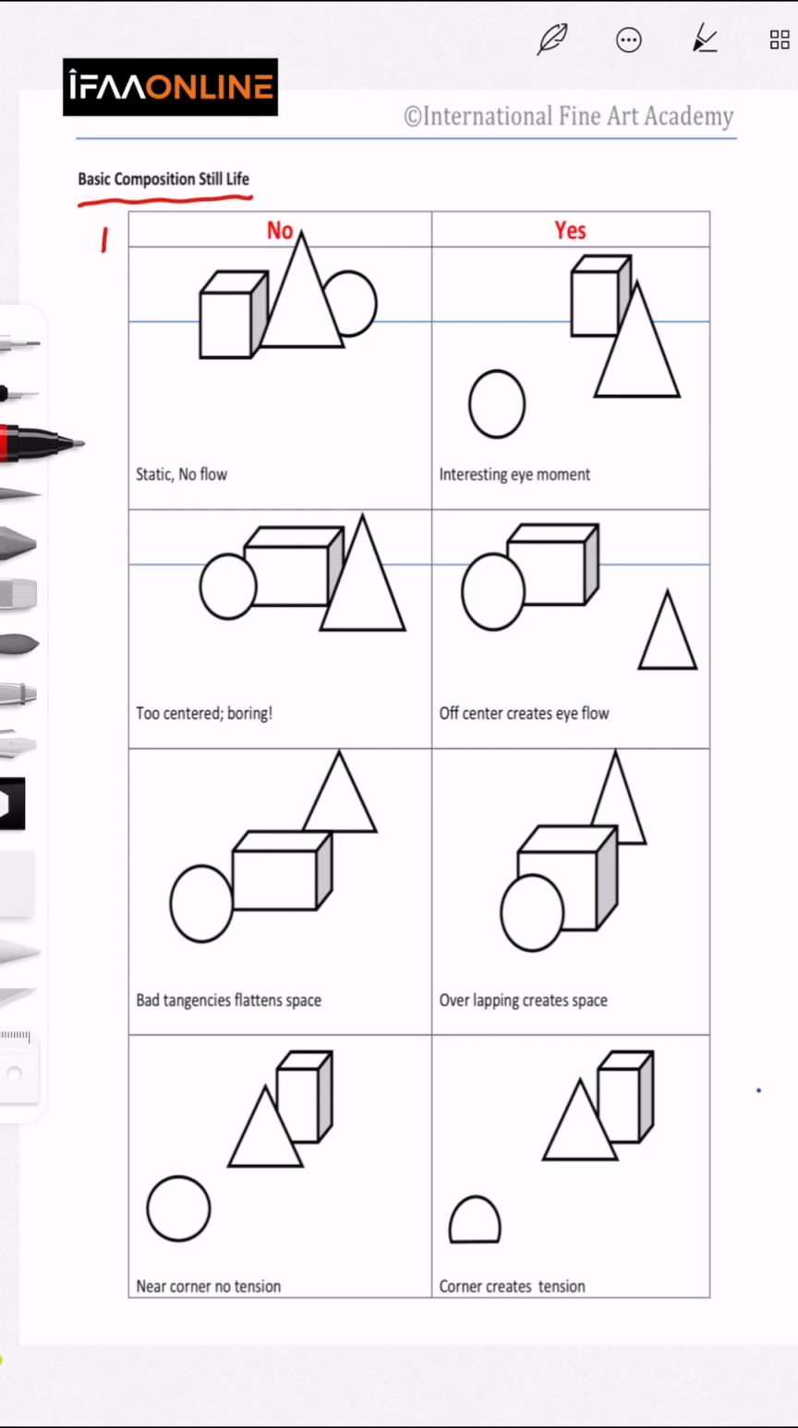The first drawing here, you can see all the three objects are placed together. So there is lack of movement and this is called static or no flow composition. A static or no flow composition results in uninteresting and flat artwork.